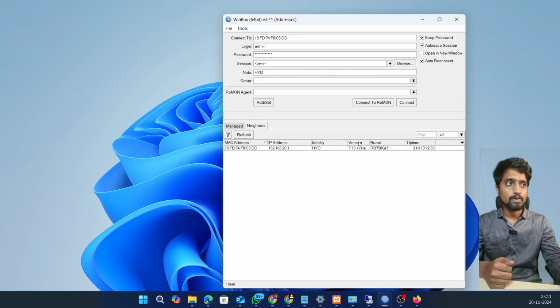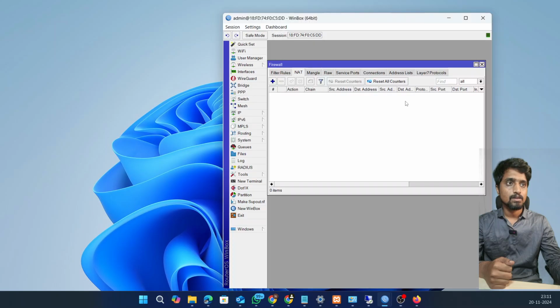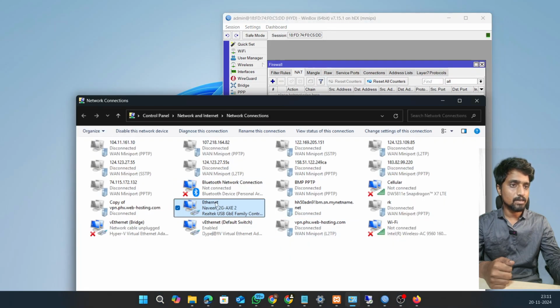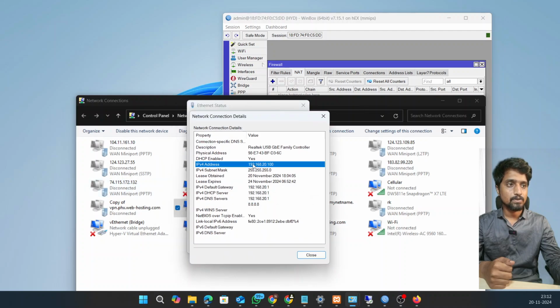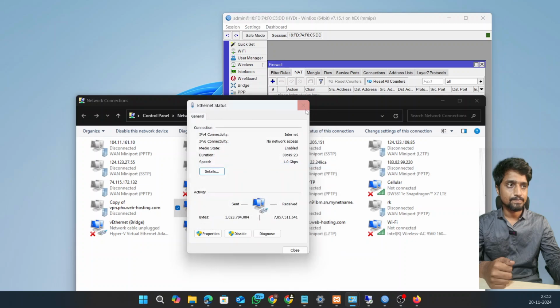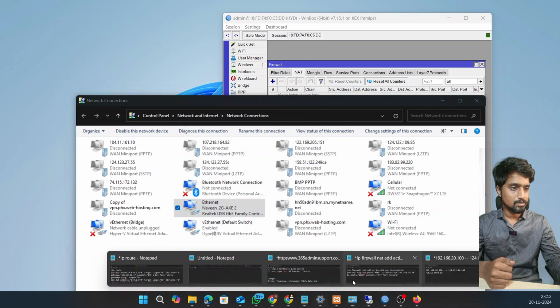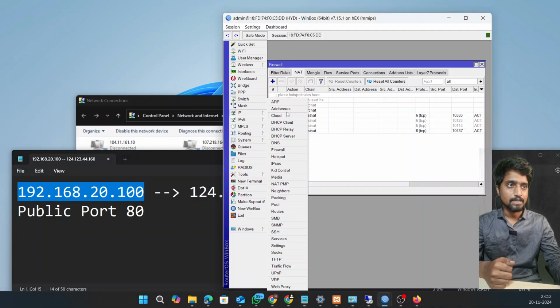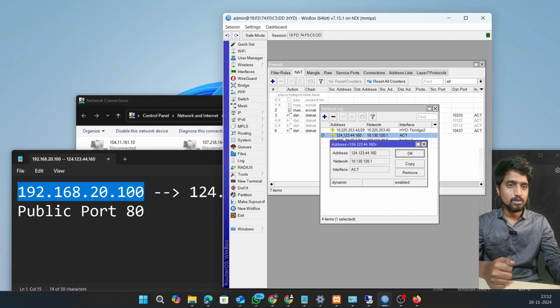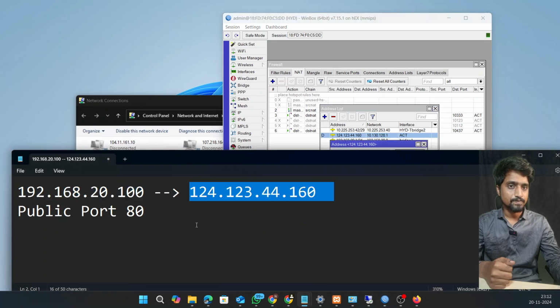Okay, so let's log into MikroTik. Before going to MikroTik, let's see the IP address of my computer. It is 192.168.20.100. And my public IP address is 124.123.44.160.